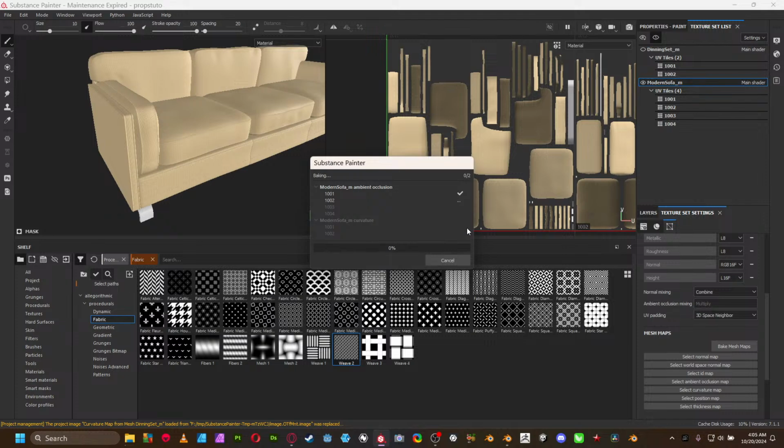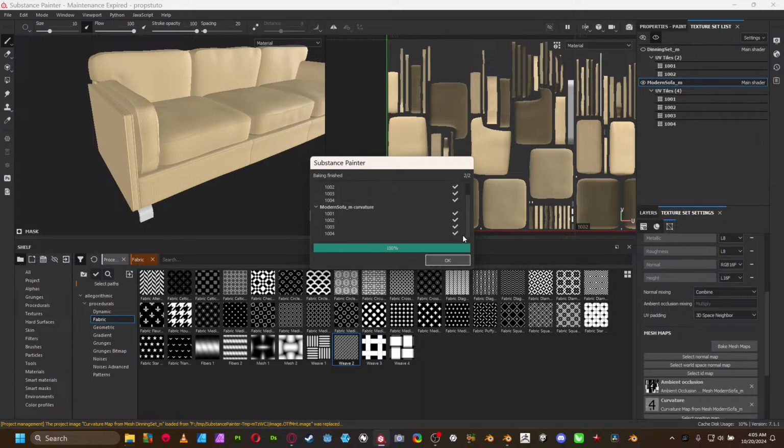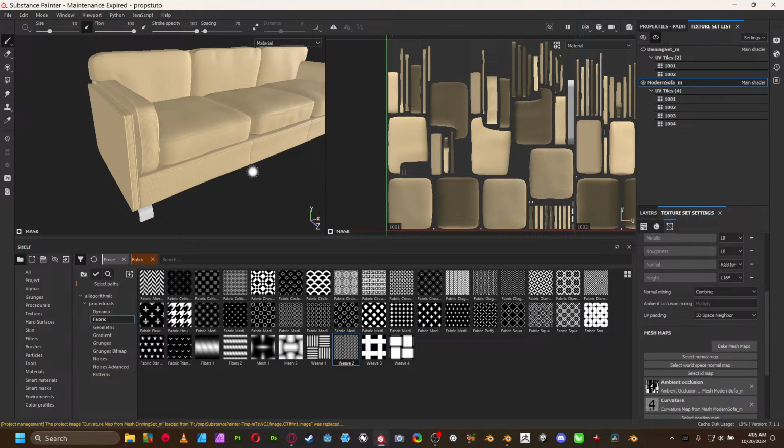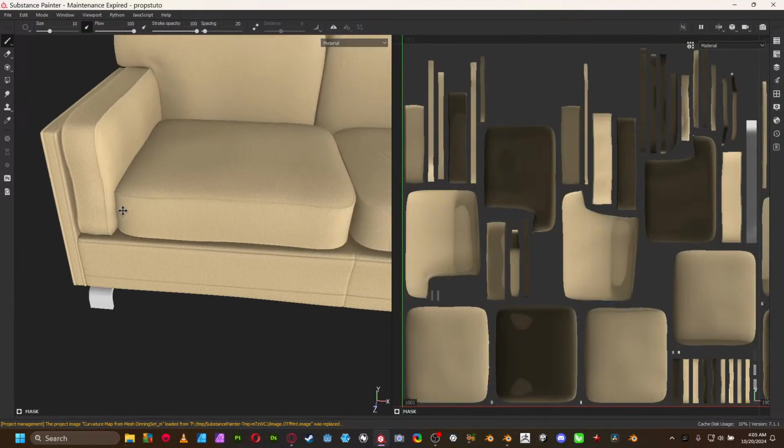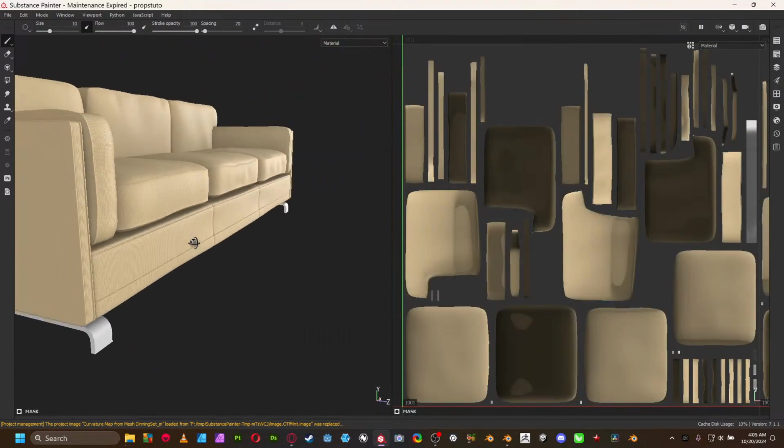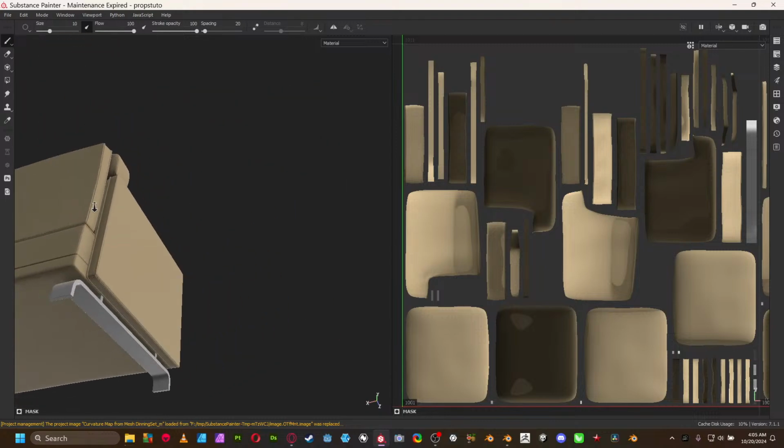Let's see how it behaves. How the shadows behave in there. So as you can see, there's 4 tiles in there for this guy. So as you can see, the shadows are working properly in there. Yeah, I like it. Yeah, 100%.